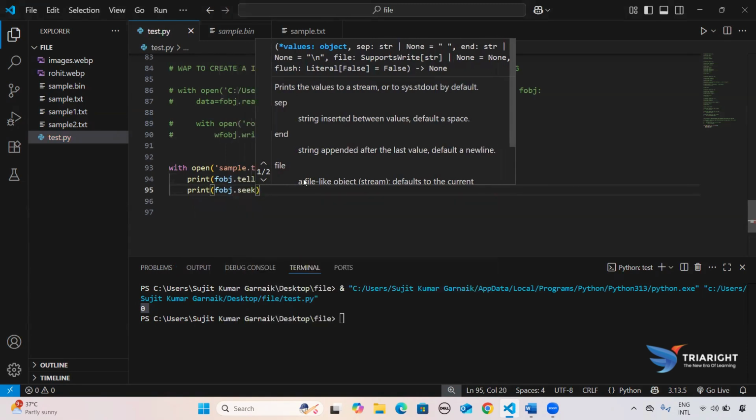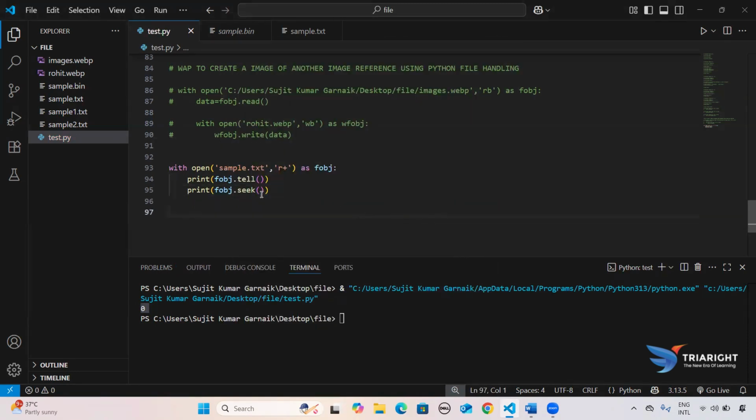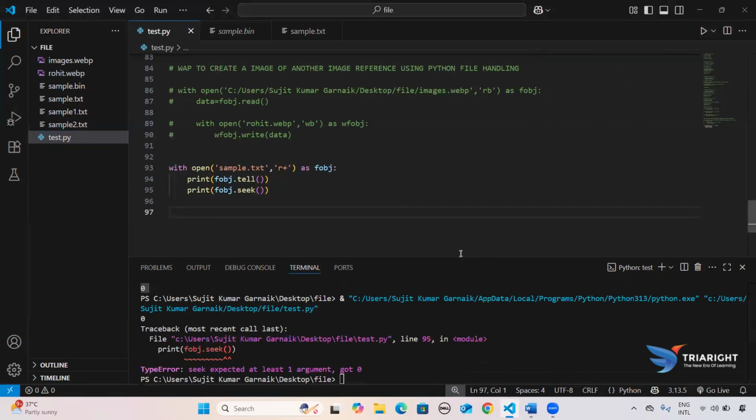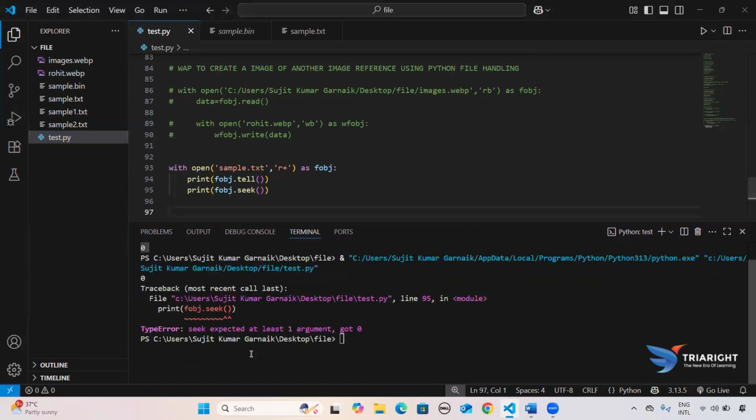So guys, just see, now if I'm trying to run this one, it will take one mandatory argument. If I'm not passing it, just see here, it will give me an error, because this seek method will take one mandatory argument. If you are not passing it, it will give you a type error. So now I just need to specify that.